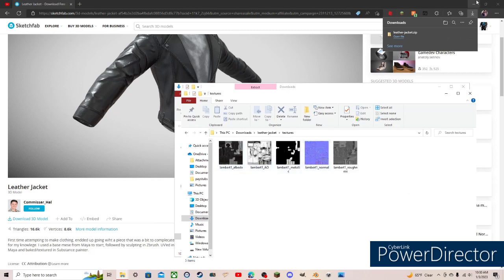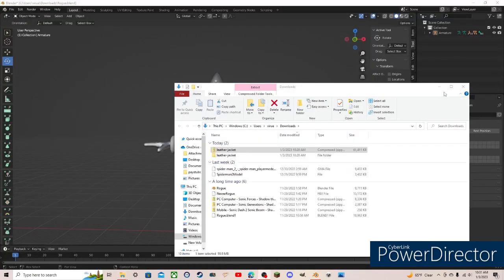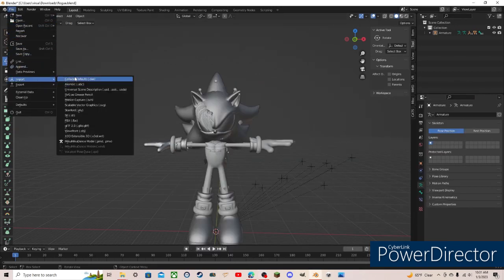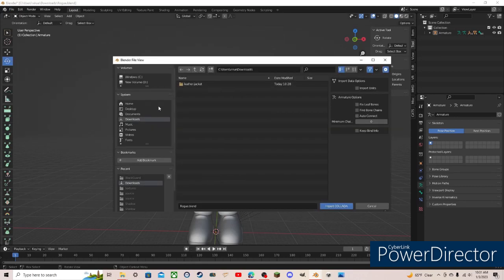So once you have that, minimize that too. You can go to File, Import, Default DAE file, and as you see, it already comes up. You're gonna click it, go on Source, Model, Model again, and then click Model.DAE.